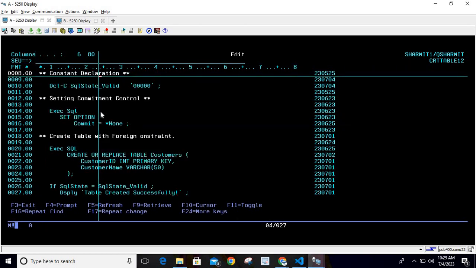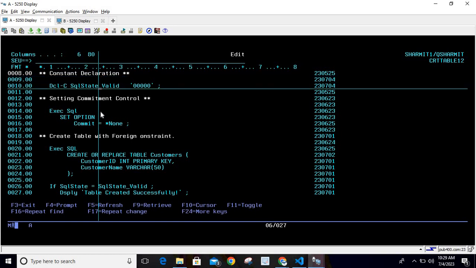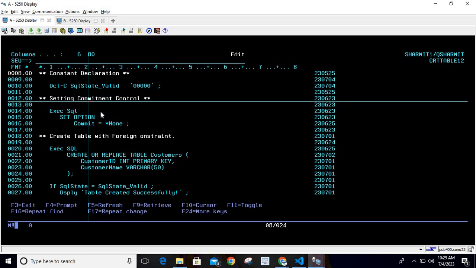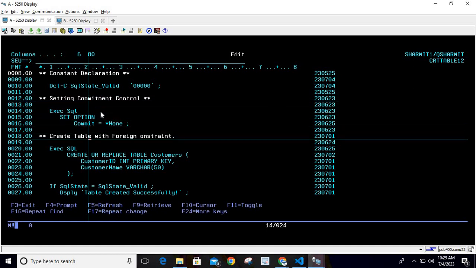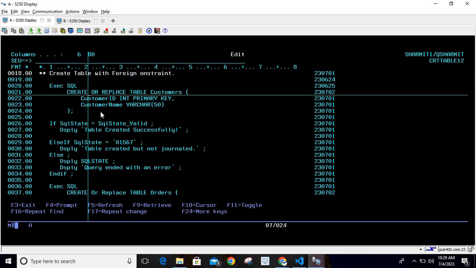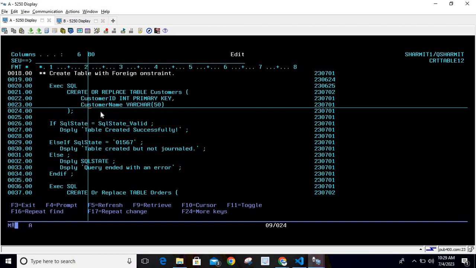In the same program I will declare both the tables, the parent table and the child table. So let's see. Firstly we are declaring the constant, which is SQL state underscore valid with five zeros. Then we are setting the commitment control as star none to make the changes, and then we are creating the first table. So this is the parent table, because here I am not declaring any foreign key.